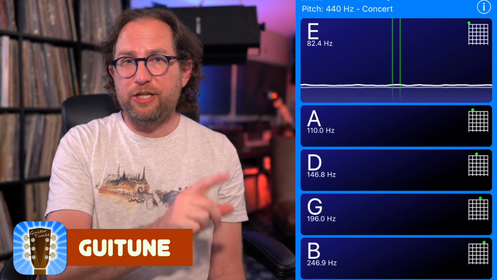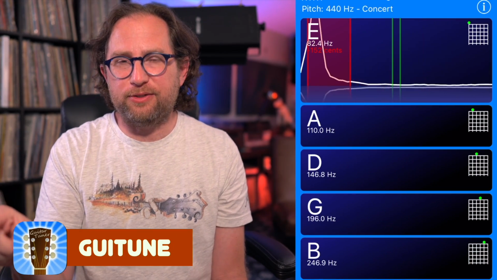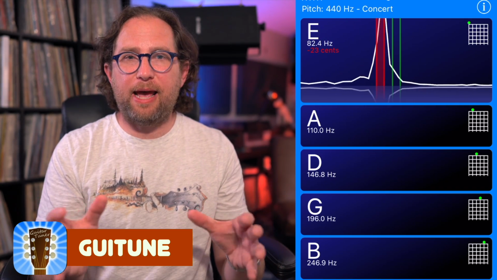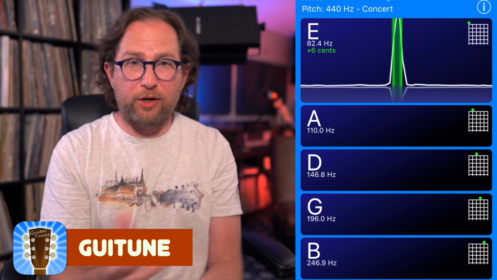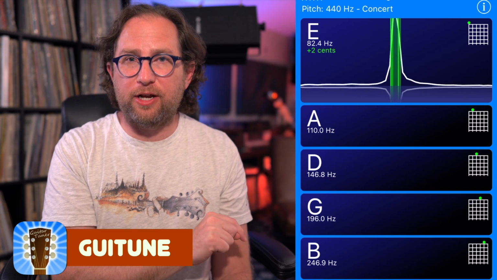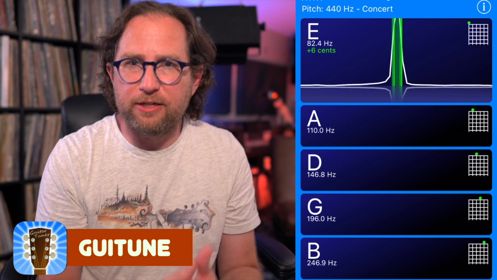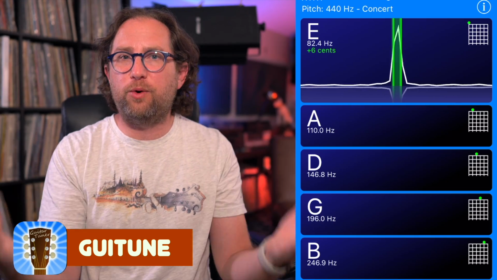There's another one that I have downloaded and I like a lot, and it's $3. It's called GuiTune, G-U-I-T-U-N-E. So you can search for that. I'll put the icon up on the screen. But the reason I like that app is it allows you to isolate strings. So if you're in a noisy environment and you're trying to get your D string in tune, for example, you can choose just that string and it's going to listen only for the D note. So it just makes it a little more accurate in a noisy environment.